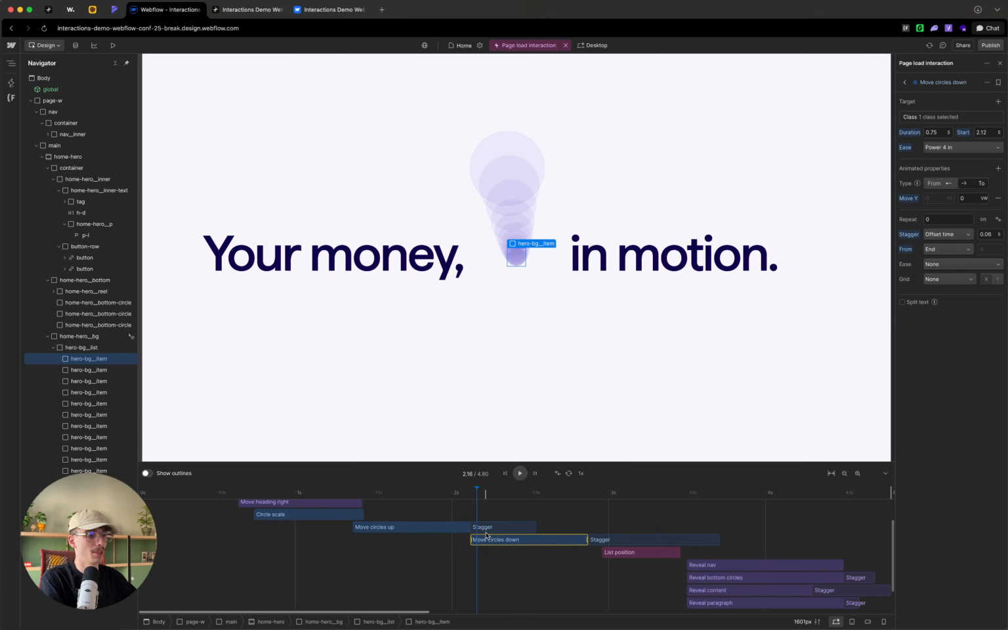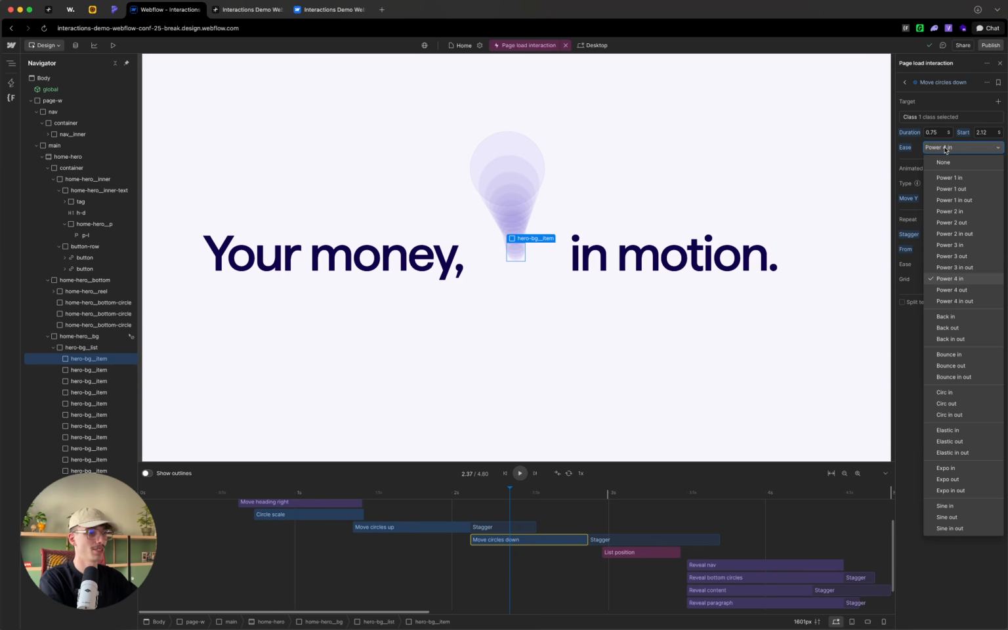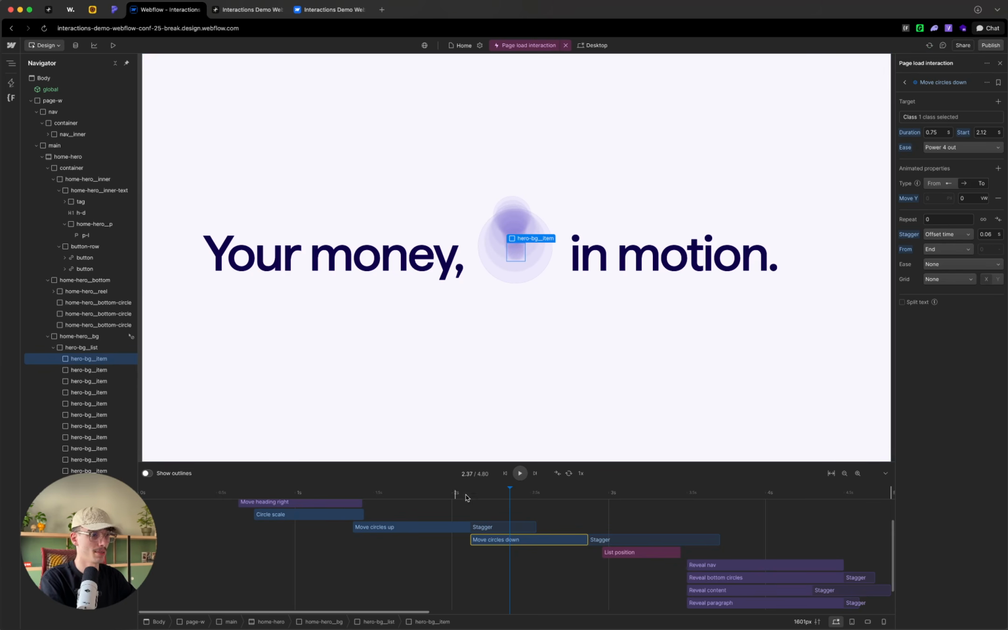And then we have these. Oh, wait, I was kind of confused as to why it was visually not happening, but that is because this move circles down still has the power4.in animation. So the animation is taking really long to get started. So if we switch that to power4.out, now we see the second that first circle hits the top, it immediately starts moving down and you get this cool wave effect.